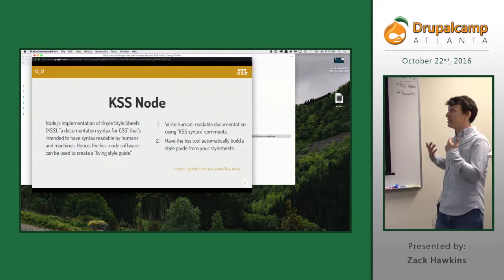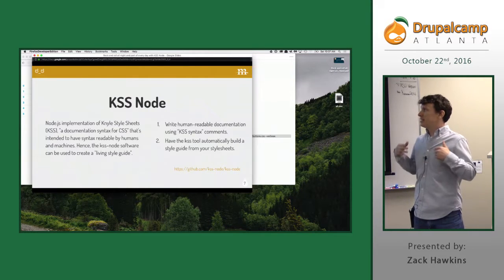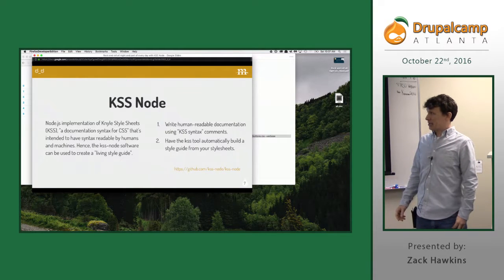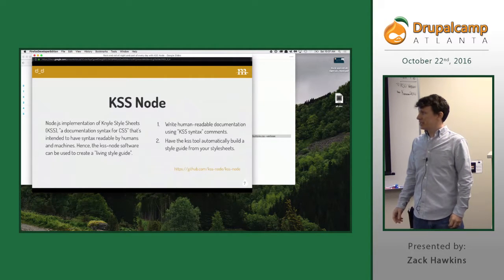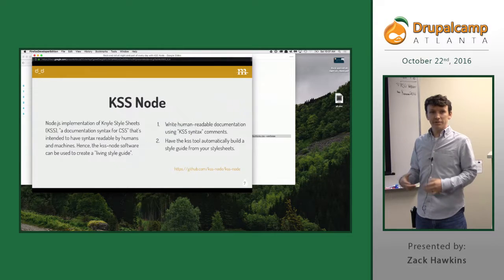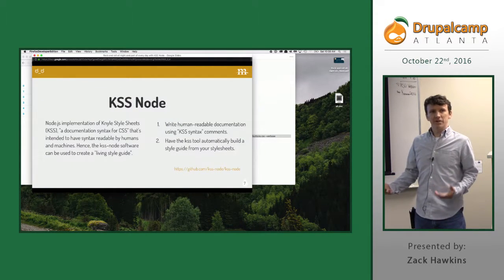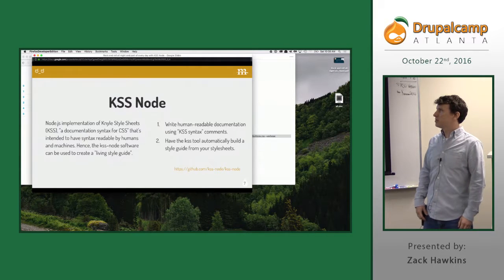So KSS Node is an implementation of Knyle Style Sheets. I guess KNI or KNY. Anyways, the guy who originally created it said that name was a joke, and he didn't really mean for anyone to take it seriously. Good times.